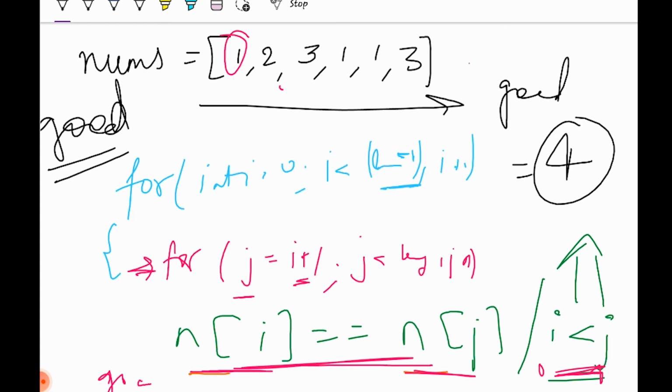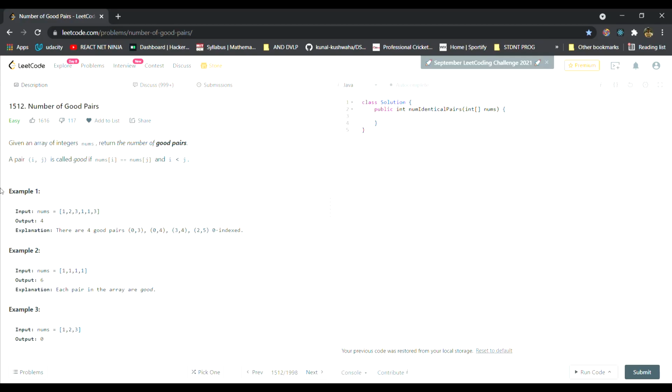Now let's code it. Okay, so the code is also very simple, guys. If you haven't solved it, no worries, I'm here. See, we'll first of all declare a variable good to keep track of our good pairs, and we'll give it 0 value to start off.